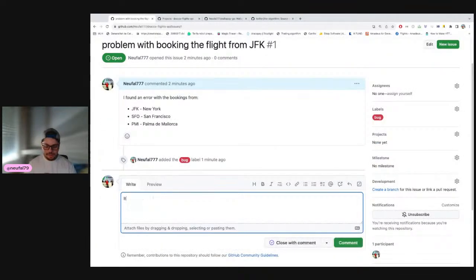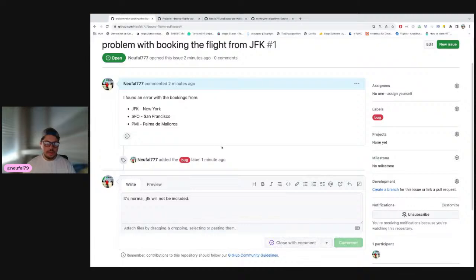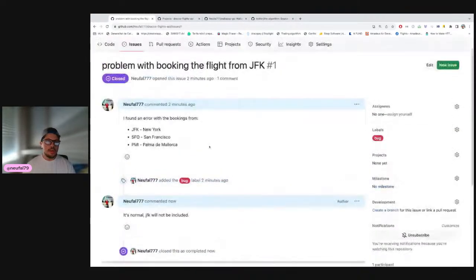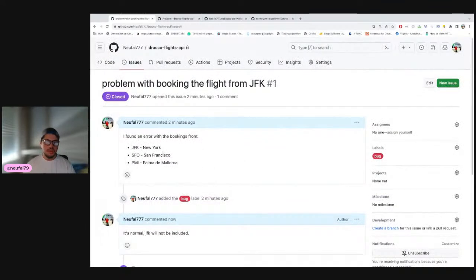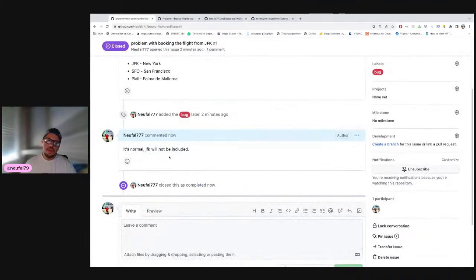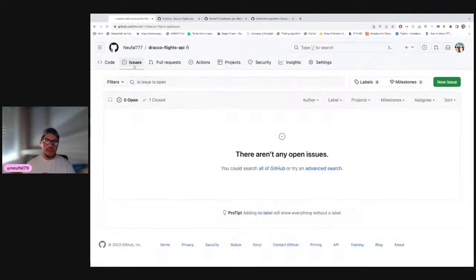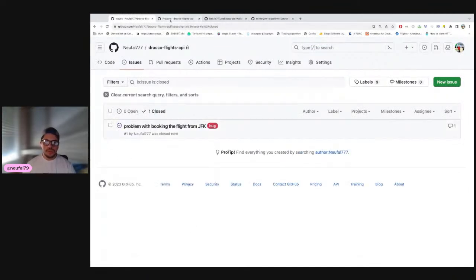Or let's say another person comments, it's normal, still not normal. JFK will not be, I don't know, included. And say, close with comment. So this issue is closed now because it was just a false alarm. Someone just said something's not working, but it's normal. JFK will not be included, so it's not an issue anymore. It's closed. So here you can see just the open one. If you hit closed, you can see all the closed.